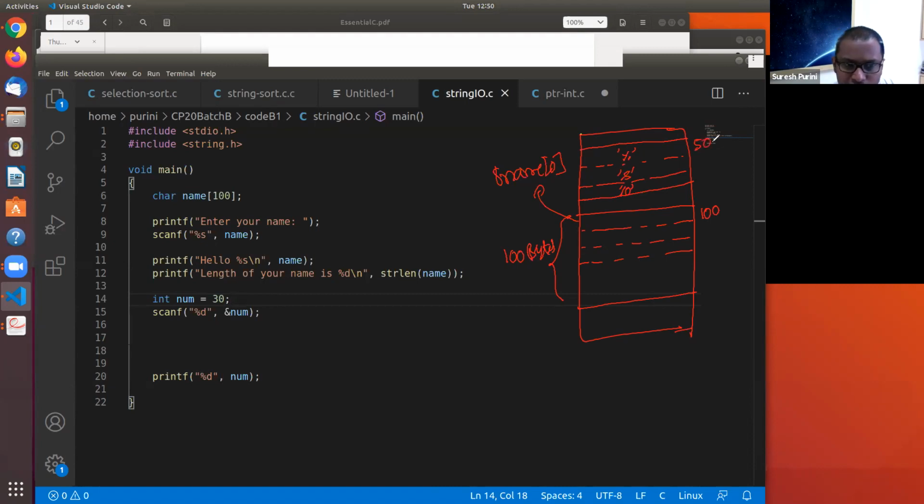Now what happens to the scanf statement? What will be passed as the first parameter to the scanf statement here? No, the parameter that will be passed is 50. That is the base address of the string %s. The base address of the string %s will be passed as a parameter to scanf. That is 50. Are you with me here?